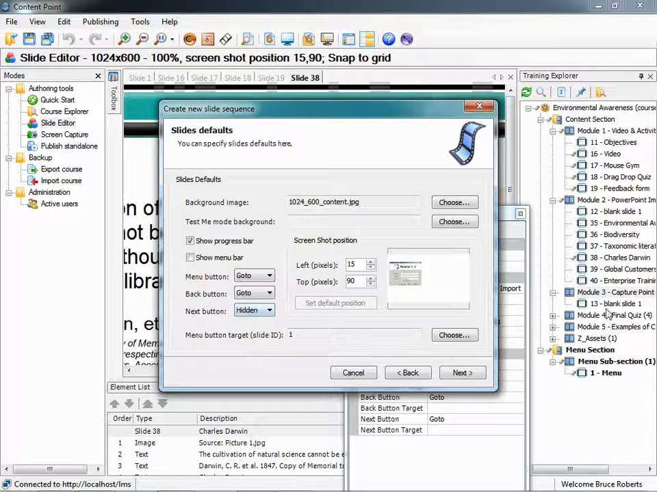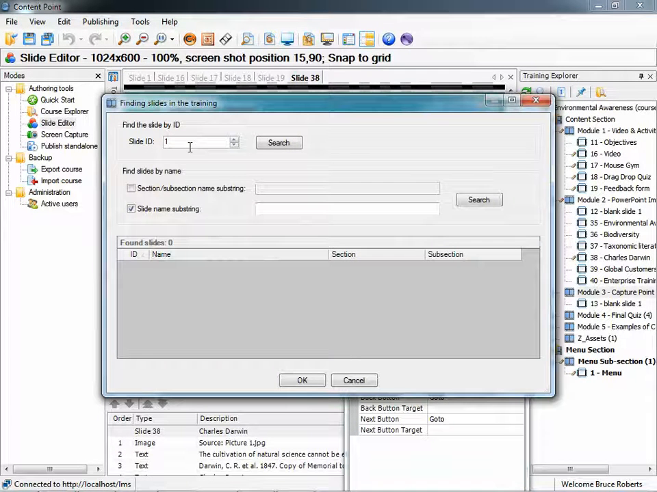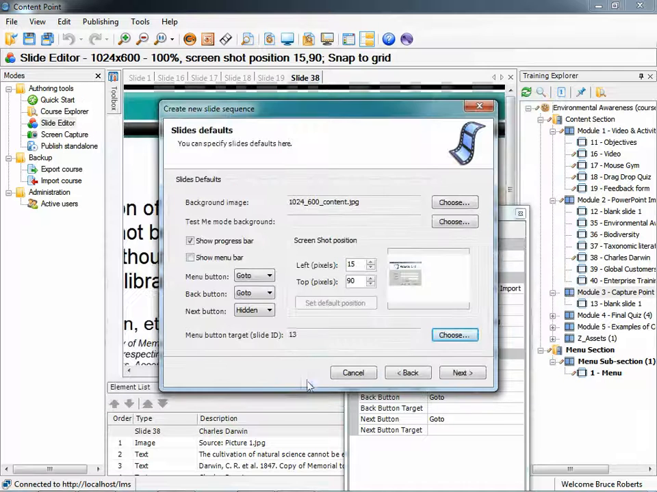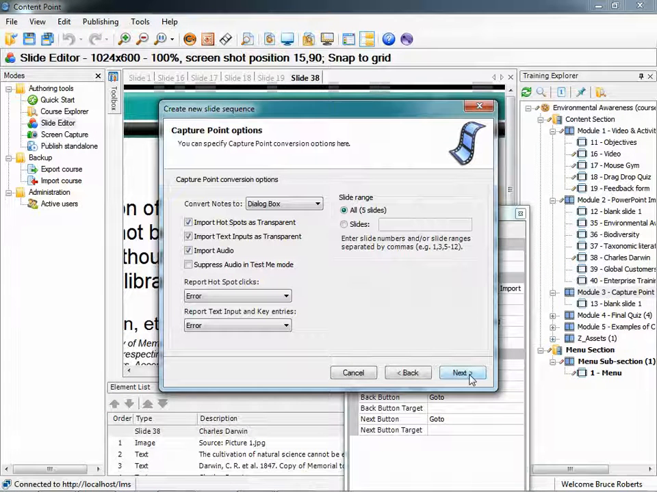The other thing I'm going to do, I want my slide number 13 to be my menu button target, because I've got show me and try me and test me buttons that we saw earlier, and they're on slide 13. That's acting as a sub-menu. So as my learner goes through this sequence, I want them to be able to come back to the beginning. So I'm going to click on choose, and I'm going to select slide 13, and go and search for it. Once I've found slide 13, we're going to click on OK, and we'll now click on the next button.